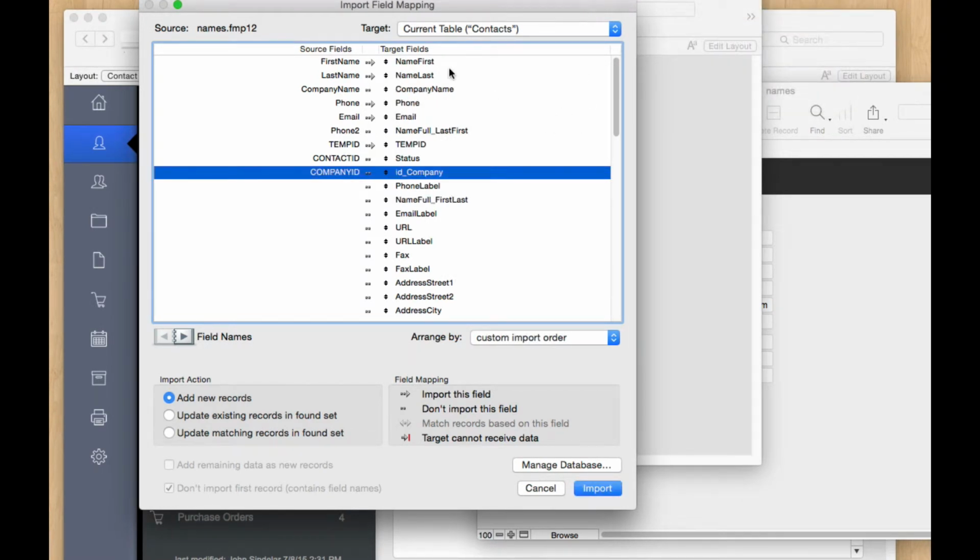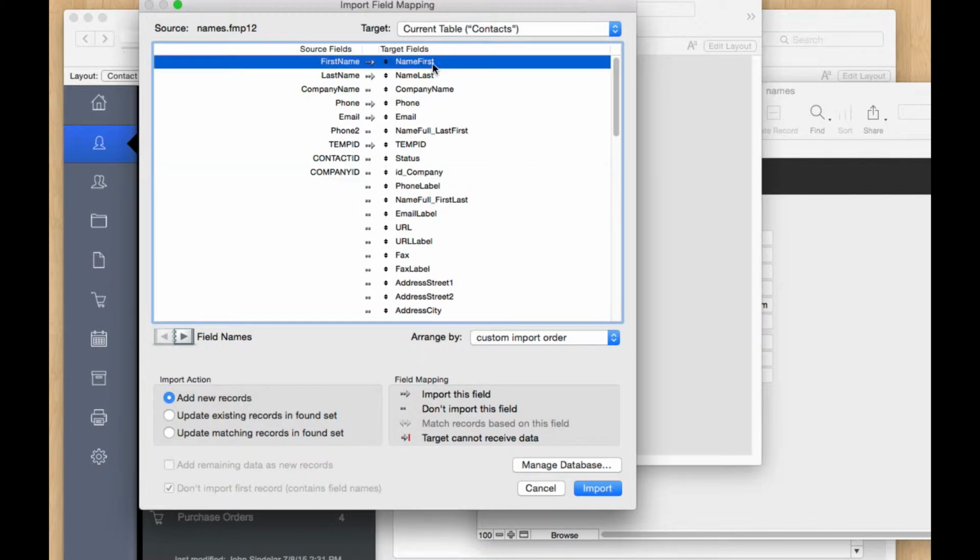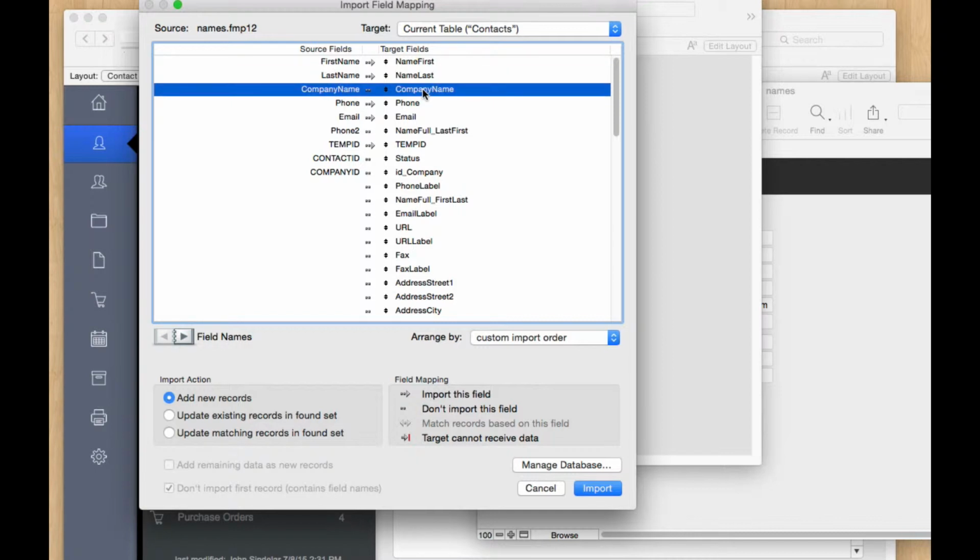Okay, we've got everything lined up, and let's go through it. Basically, we're going to import everything we know about the contact, but nothing that goes in related tables. So we've got their name, we're going to get that. We have their company name, but we're not going to import that yet, because we're going to do that once we've created the company records.